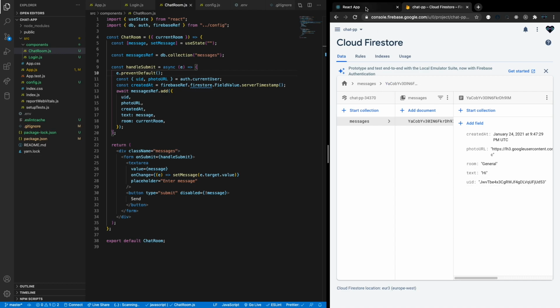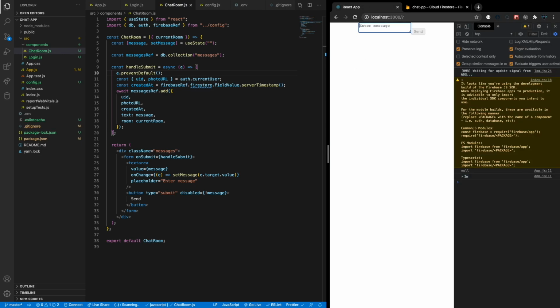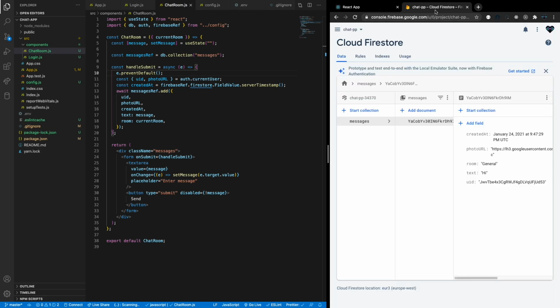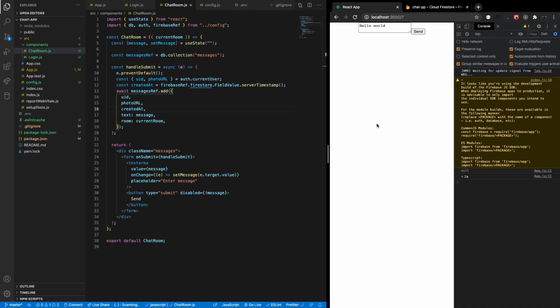So if I now try to add new data again, for example, let's say hello world, let's see if that will work. Press send and go back again here. As you see, it is now being added. So now we added the data to our database.